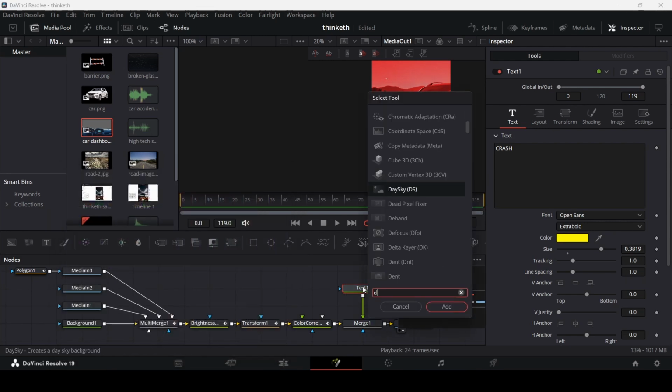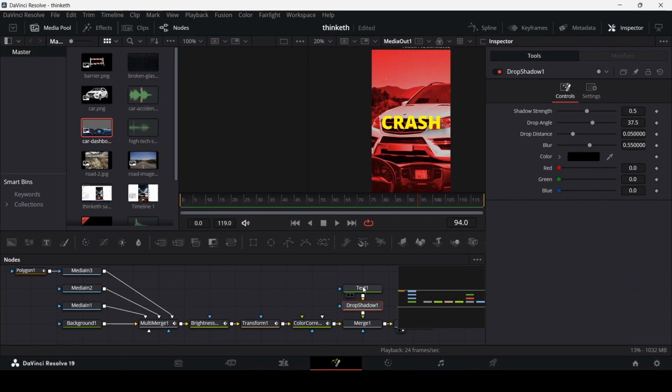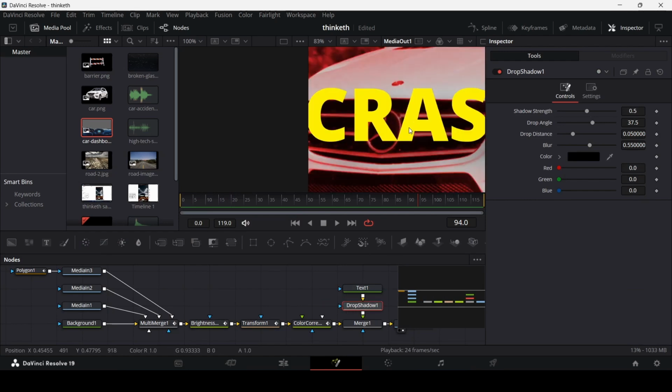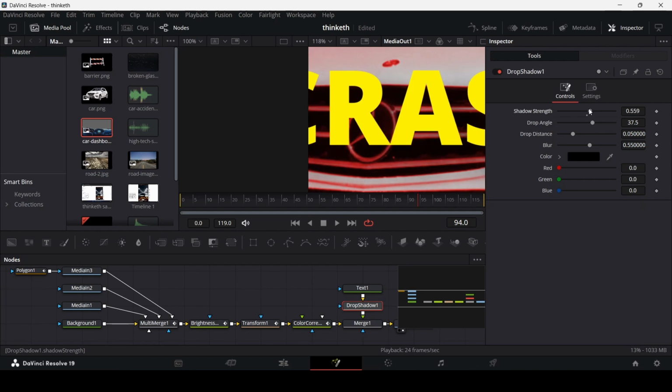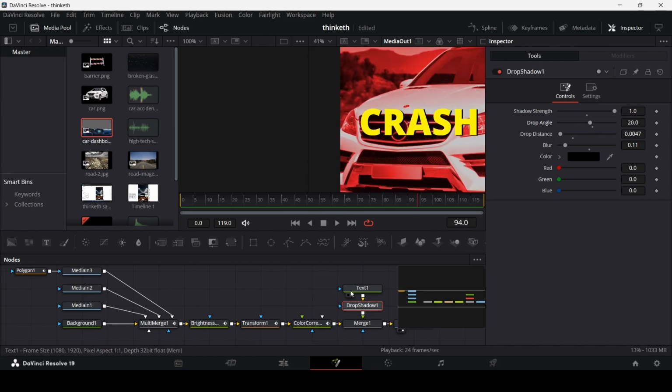And let's go ahead and add a drop shadow. So press Control Space and search for drop shadow and you will get this. Now let me just zoom in and change the drop distance. So I'm going to reduce the drop distance and also the blur size as well. And let's increase the shadow strength. So something like this, as you can see.